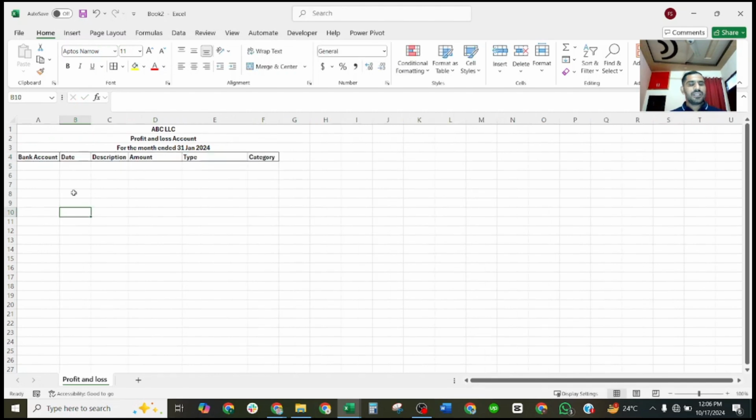Your company may have more than one checking or savings account, so their information should not be mixed up. So the bank account column should be right there. I have two bank accounts. The first one is checking. And this is the simple format you need to create for creating profit and loss accounts.